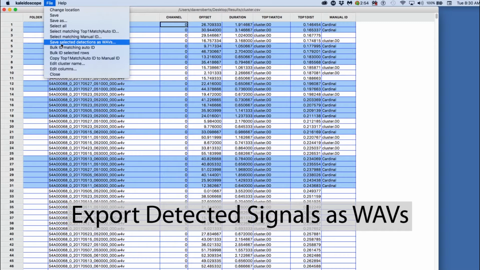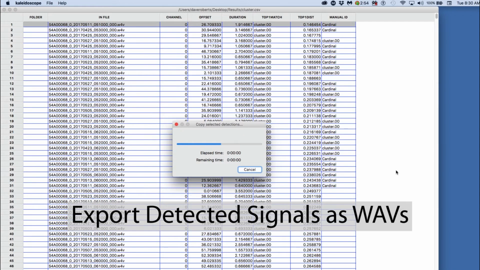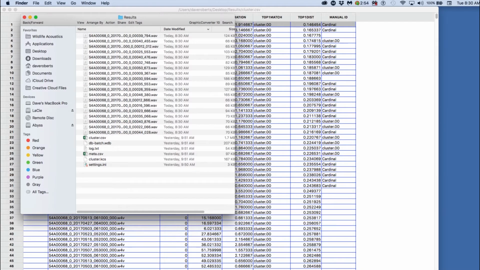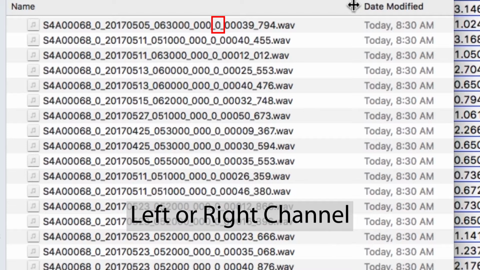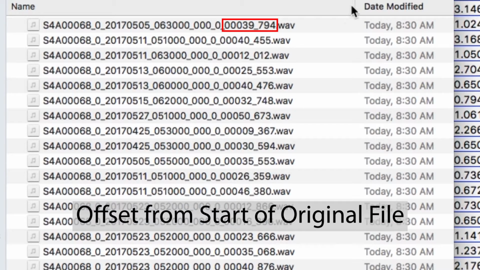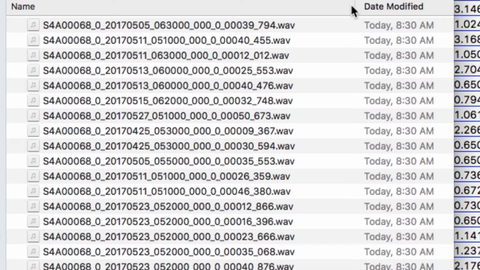Here's a feature that has been a big request from you, our customers. When you do a cluster analysis batch process, you can now select one or more detected signals and export them as WAV files. The new WAV files keep the original file name, but add the channel, offset in the original file, and extra padding amount at the beginning and ending of the detection.